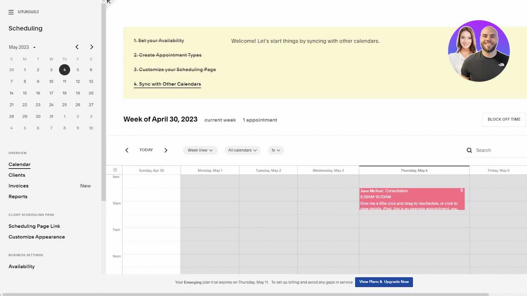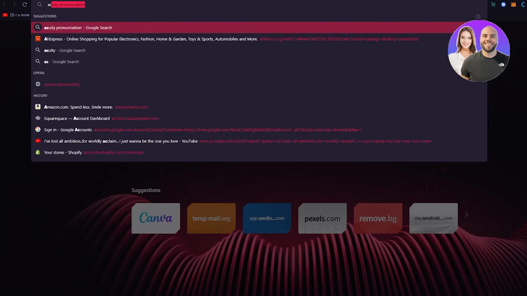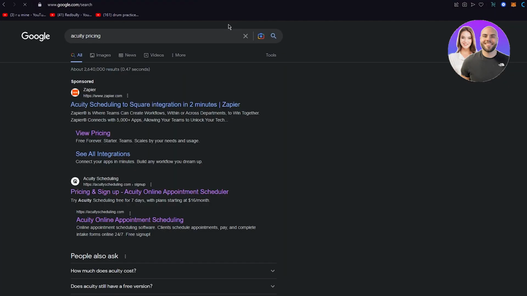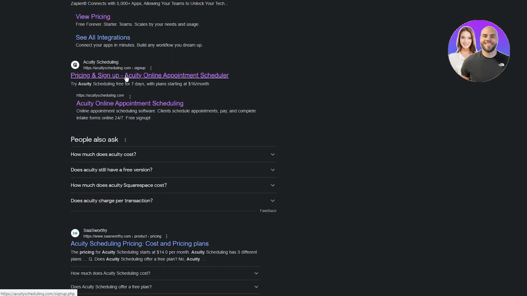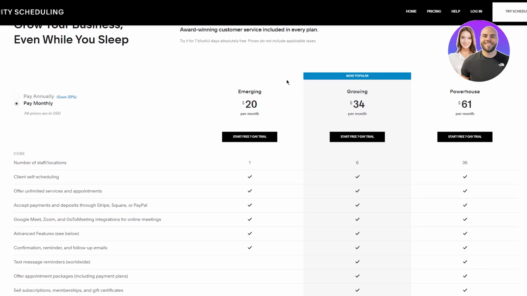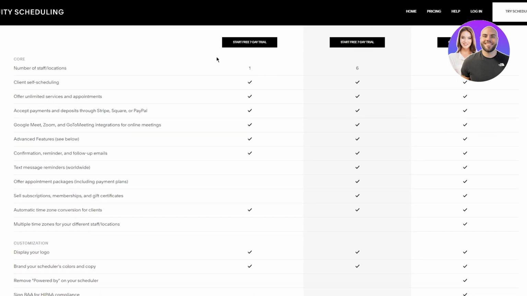Now let's finally go ahead and discuss the Acuity pricing in a bit more detail. So you're going to write Acuity pricing, okay, as so. And here you have the pricing and sign up. So if we go in the pricing and sign up once and for all, here we can see in the pay monthly, emerging is $20, growing is $34, and powerhouse is $61. And obviously their features get better accordingly, more advanced features, like number of staff, you get a lot of it.